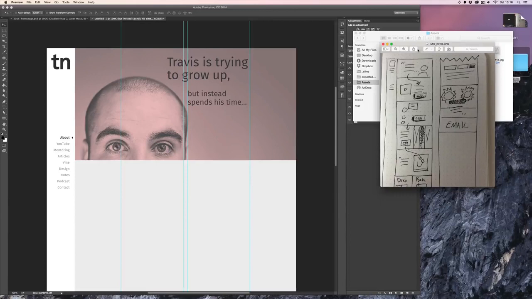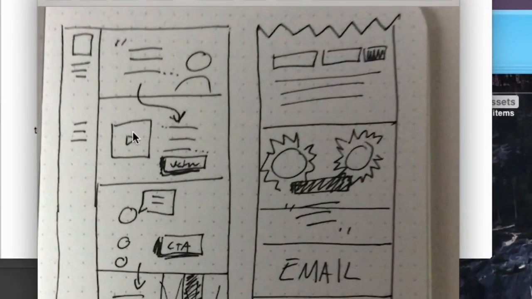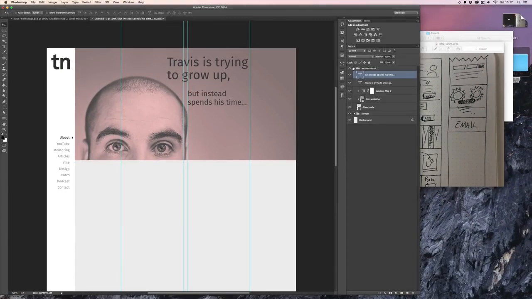Okay, on to the next section. This is the YouTube section. I sketched that I wanted to have a YouTube thumbnail right here, playable maybe, and then some words, language, and then the YouTube call to action here in this section. So let's get started with that section.